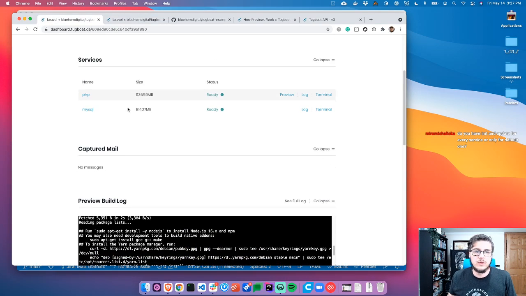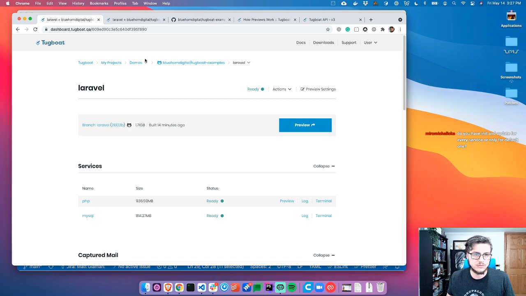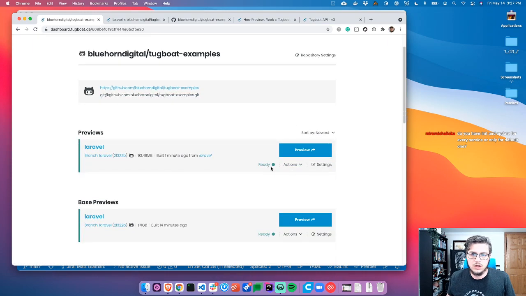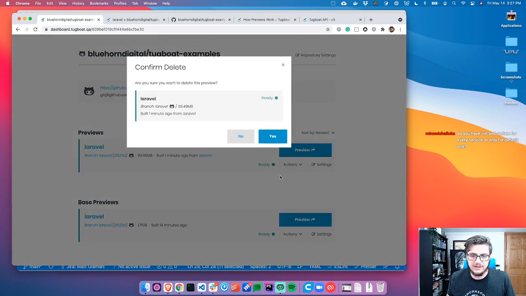So that's where you want to have base previews, because now whenever there's a pull request that comes in, it can build off of that and only run a small diff. So it runs a lot faster. That's kind of like the core concept of Tugboat right here. And now we'll get into some more advanced concepts.